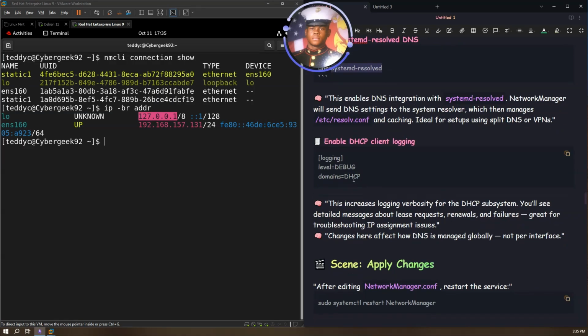We can also do DHCP client logging, level debugging. I think that's for if something happens, so we can see what went wrong. This increases logging verbosity for the DHCP subsystem. You will see detailed messages about lease request, renewal, and failure, great for troubleshooting IP assignment issues. The debugging level.